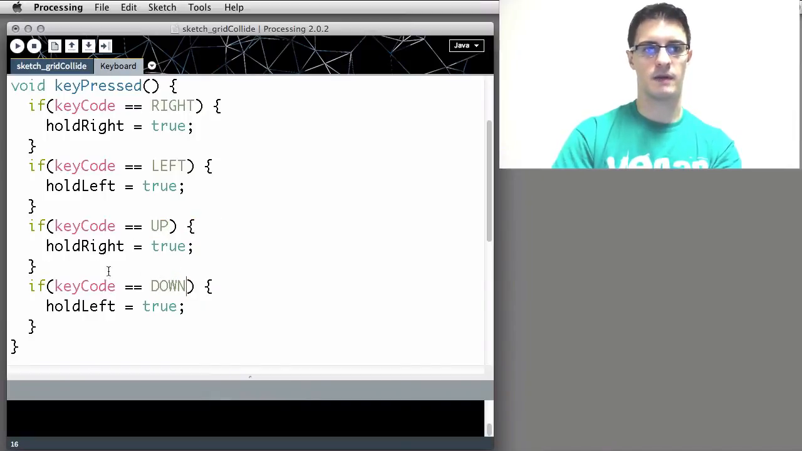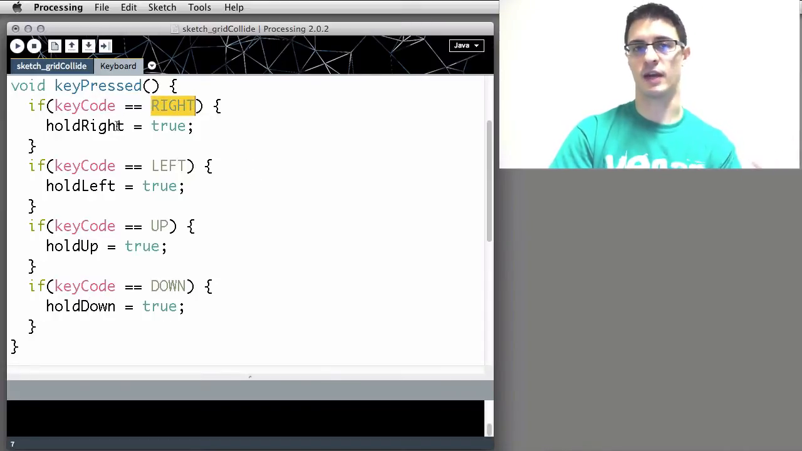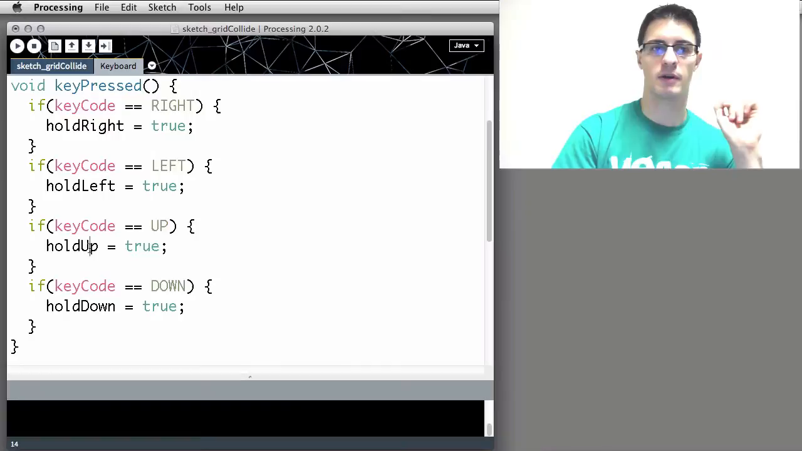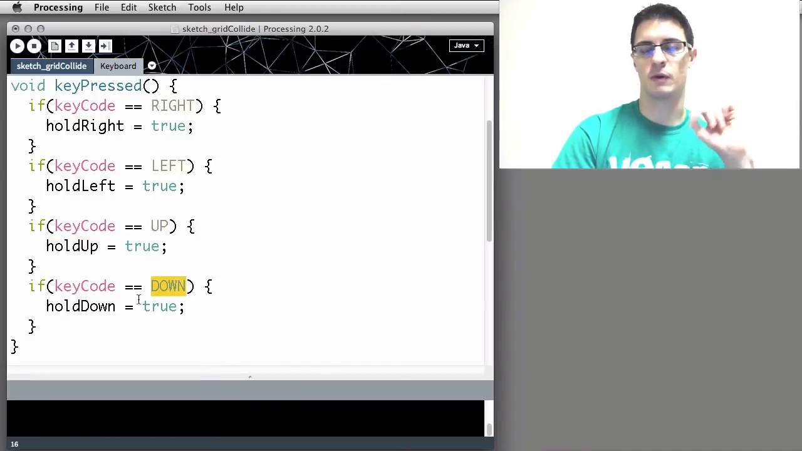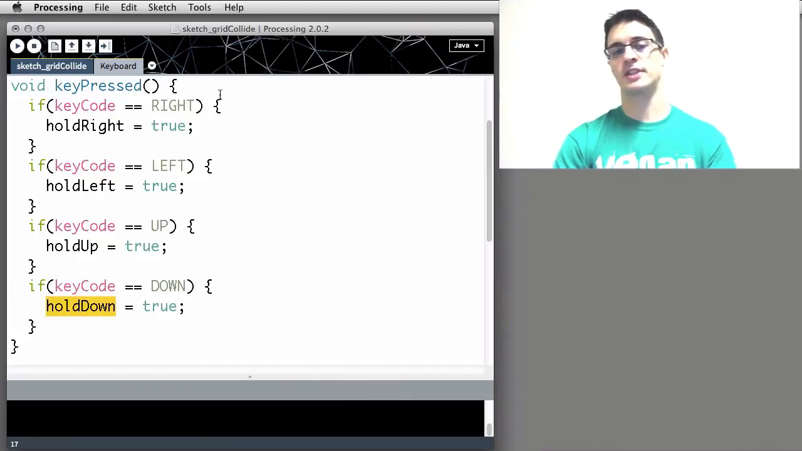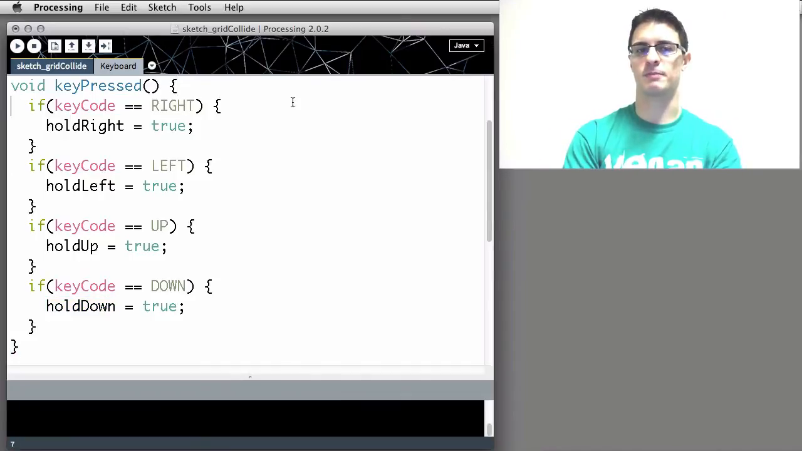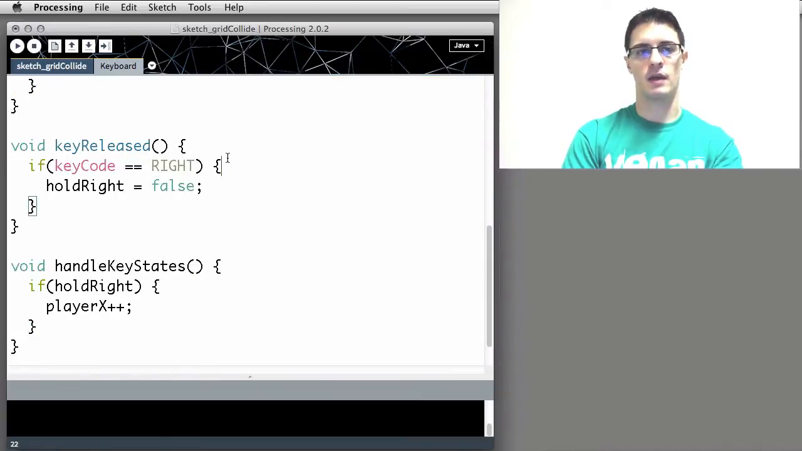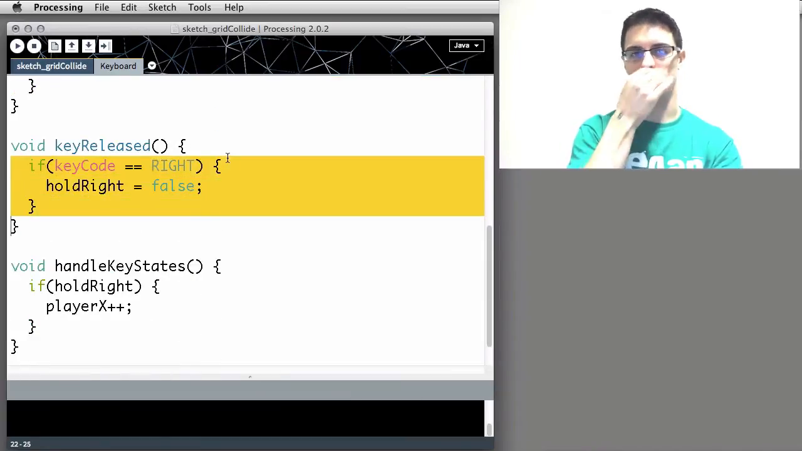Up and down. As always with copying and pasting, you want to be careful that you don't mix any variables up. So right in all capitals indicating the right key arrow, hold right. Left meaning left arrow, hold left. Up meaning up arrow, hold up. Down meaning hold the down arrow will be hold down true. Recall as always that capitalization counts in programming, so if you mix up the capitalization, you'll probably get an error. And again, don't feel bad about errors, that's just part of programming.